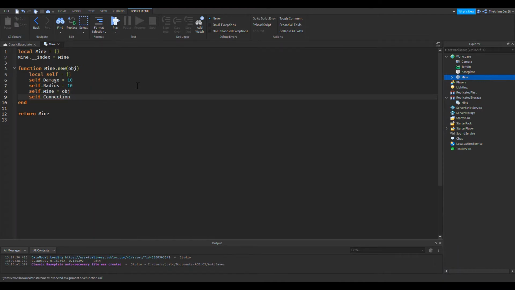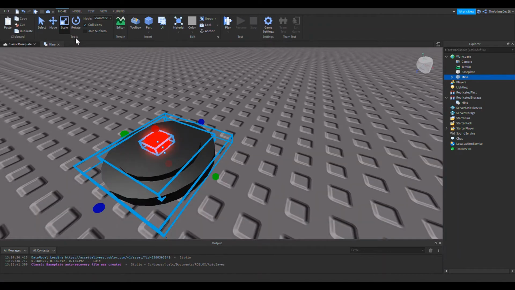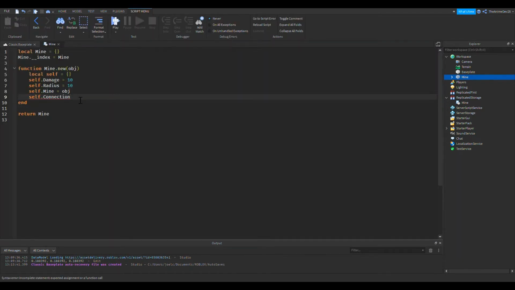And the connection. So this connection is going to be a .touched event. So it will detect whenever someone touches this landmine. And that's how we know if it should explode or not. So I'm going to do that real quick. So object, this object right here, .touched, connect, function. So all I'm doing here is I'm just setting the connection equal to one of the properties of the table.